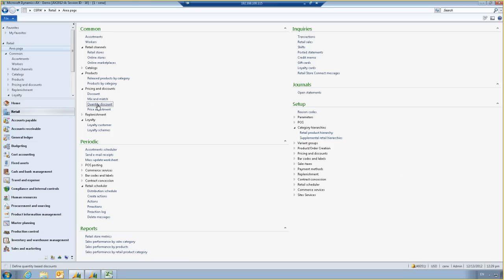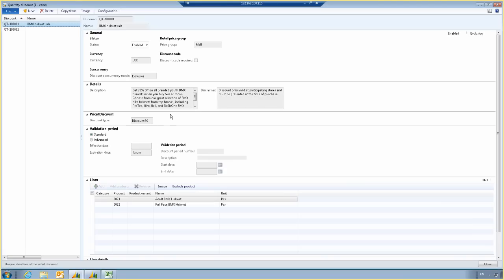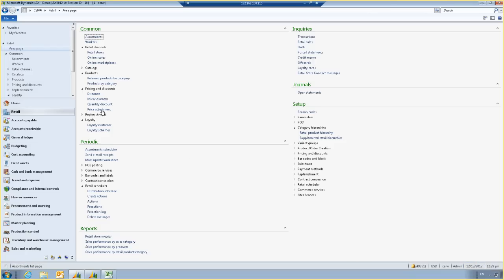Your quantity discounts allow you to create discounts on products based on quantity purchased. For example, in this particular case, you get 20% off all helmets when you buy 2 or more. And again, it's based on a retail price group, so it's introducing the concept of store-specific discounting based on regions. And then you've got your price adjustments, which are typically used for generic discounts across a range of your products over a period of time.